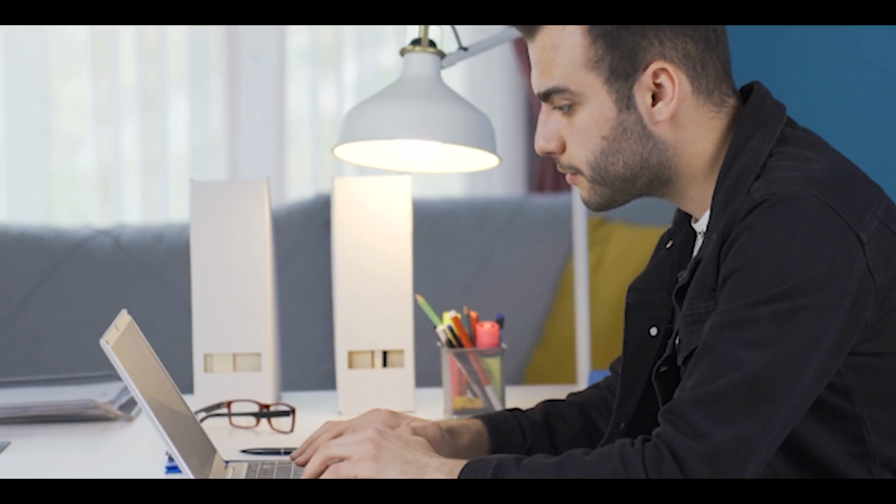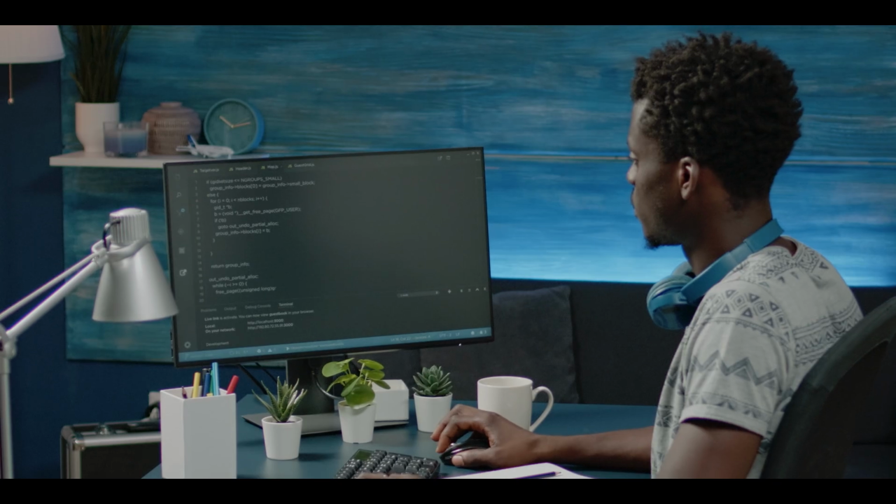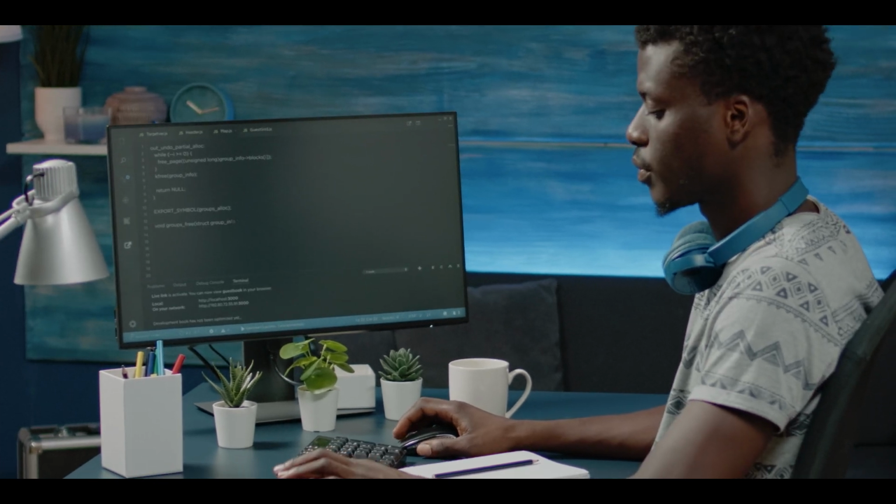What do you think is the most important command in Windows? Please let me know in the comment section below.